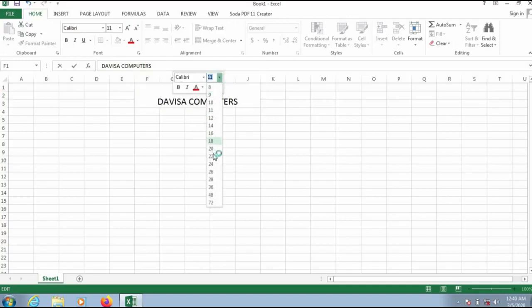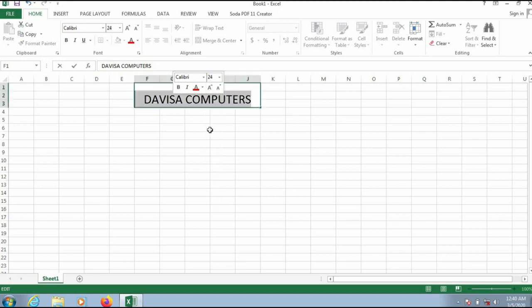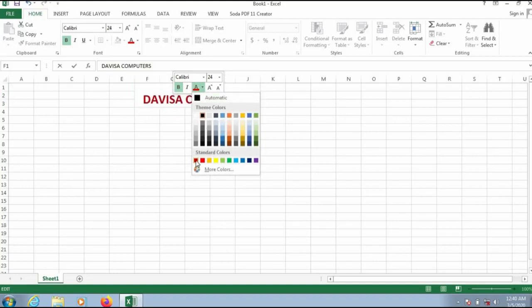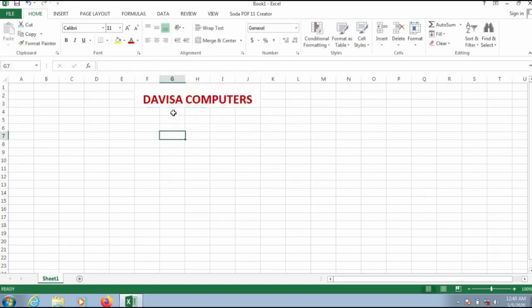Having done that, let's pick 24. We bolden it. We can just do a simple formatting. We can change the color to this. So let us create the name of the record. We block that. We merge. And let's type the name of the document, Staff Record.